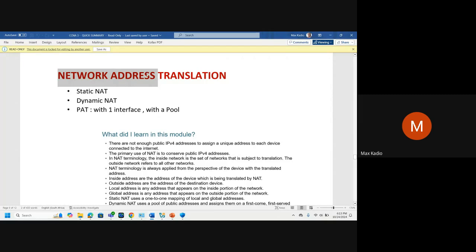A translator is someone who, if somebody is speaking Chinese, will change Chinese to English for us to understand. It's the same thing. So imagine you have 20 PCs in your company and you only have one public address. You need to change all these 20 private PC addresses to only one. It's what we're going to do.